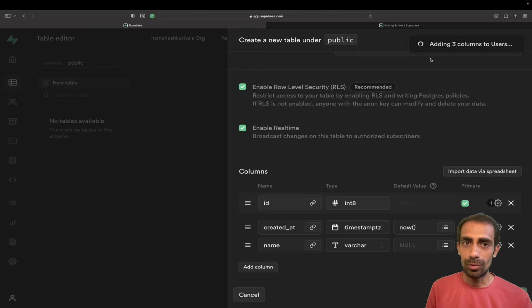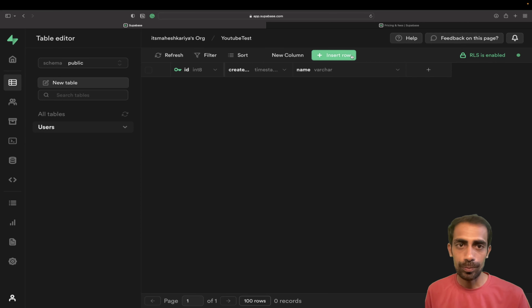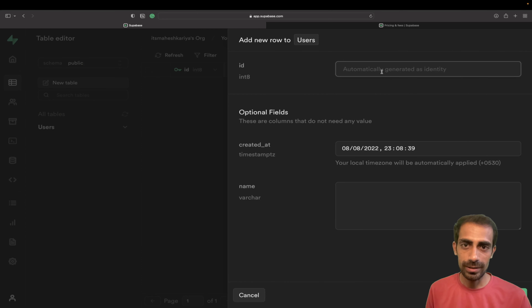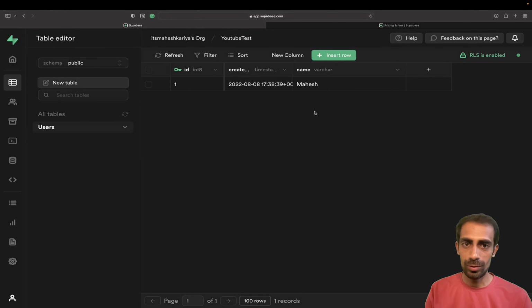I just wanted to be sure that everything is working fine. Of course it will work, but even though, insert row, let's see the UI. Automatically it will generate. Okay, fine. The name will be Mahesh, let's say. And here we go. So yeah, this is working. Of course it will work.